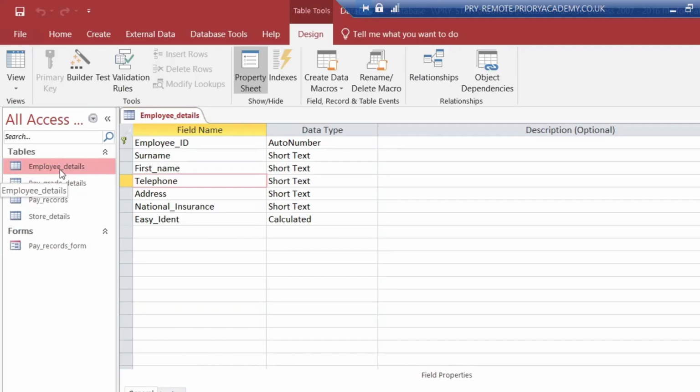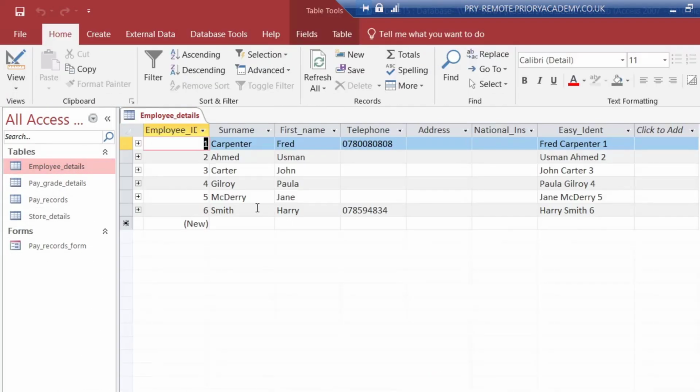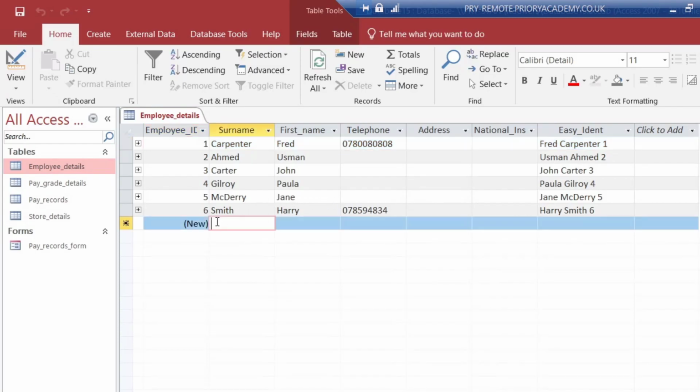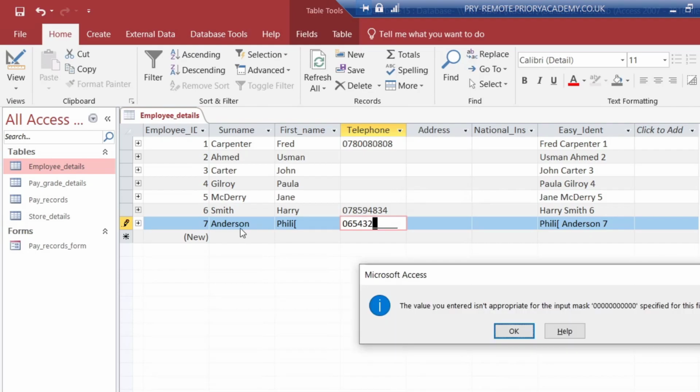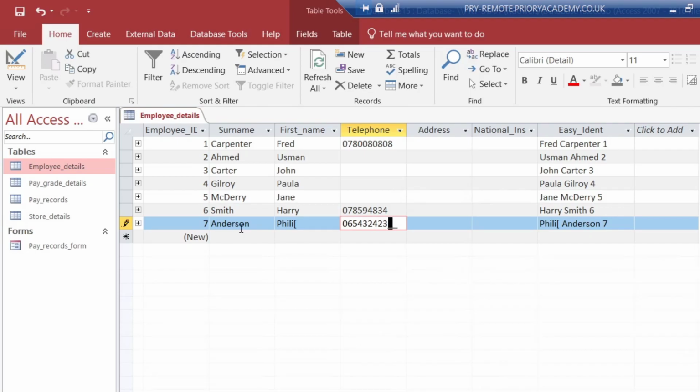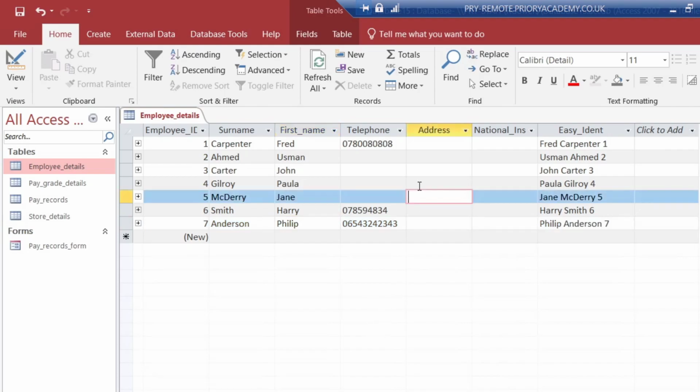So if I go back and go to my table view, let's make a new record. So I'm going to put in the telephone number 065. If I try and do that, it's not going to let me. It has to be the correct length. Okay, so that's an input mask. It's another form of data validation. It's a whole other lesson on that I'll do, but for now that's the basis of it.